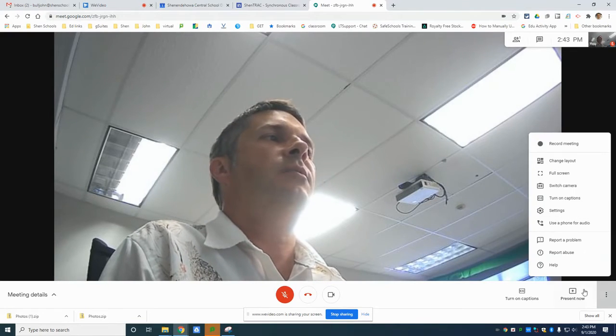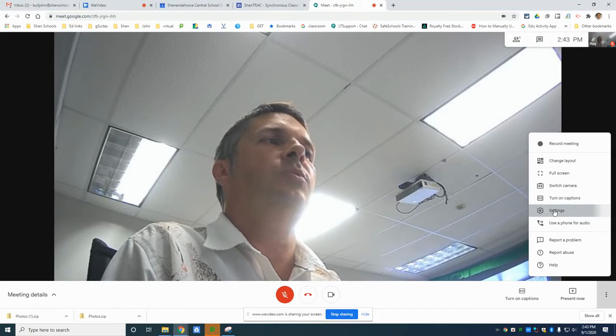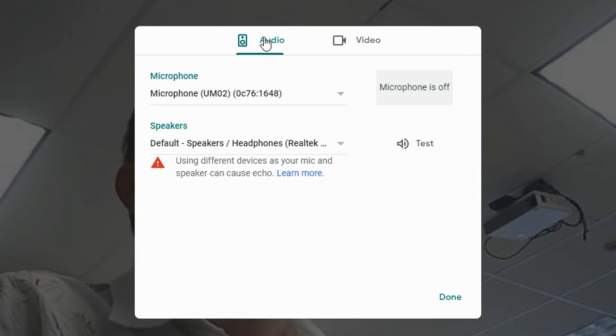So we click these 3 dots down here in the corner, and we come up here to Settings in Google Meet. This will allow us to change our audio and our video settings. So for our audio settings, in this case, we do want the UM02 puck mic, which is the one that we place in the middle of our classroom.